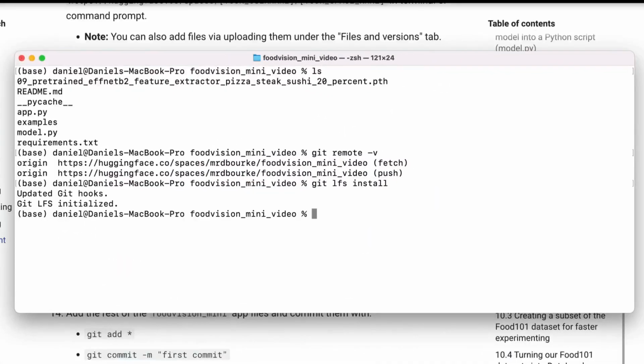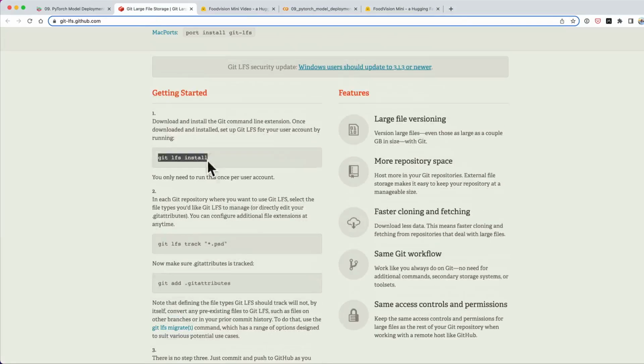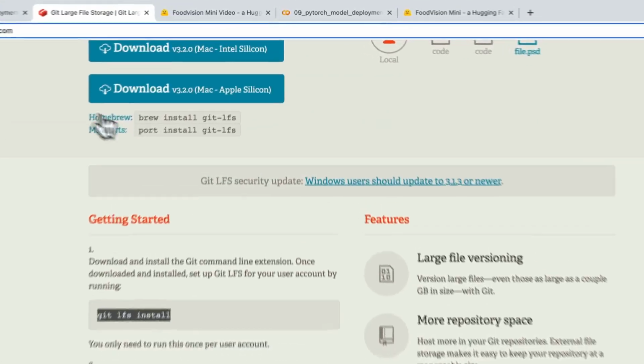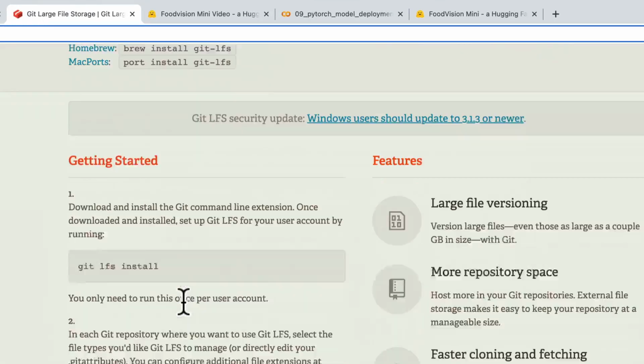So if we come back to terminal, git lfs installed. I've already installed it, so that's why I don't need to do it. And again, if you can't run this command, you might have to install it like here: brew install git lfs.